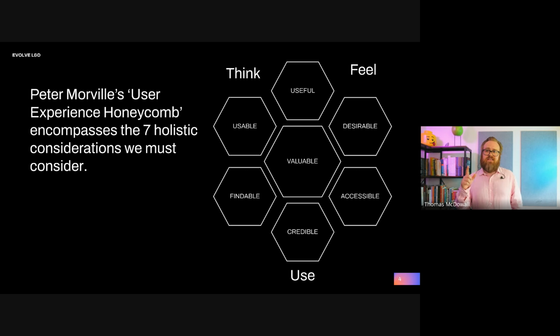Notably, these 6 are all required for something to be considered valuable. You don't get to pick and choose 5 and go, well, that's pretty close. All 6 are required for a valuable experience. That should tell us a lot. It's a great way to think about our content and say, am I delivering on all 6 of these things?